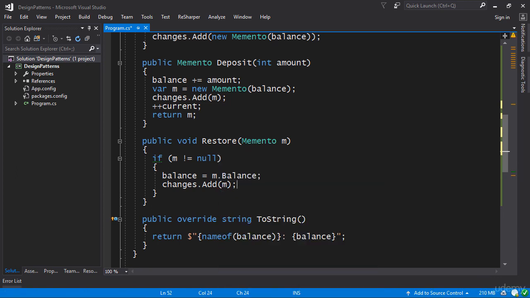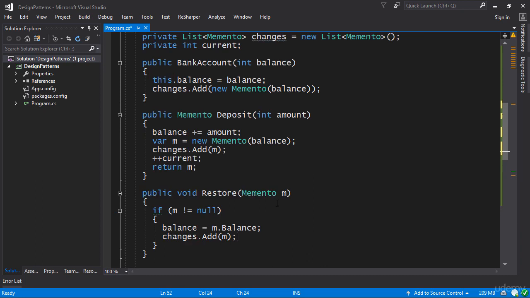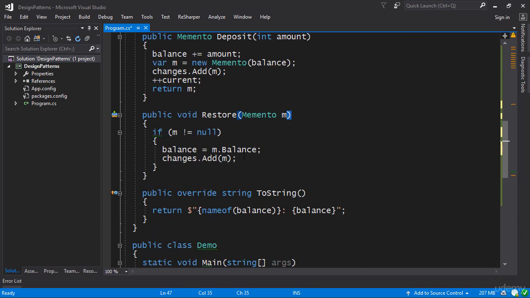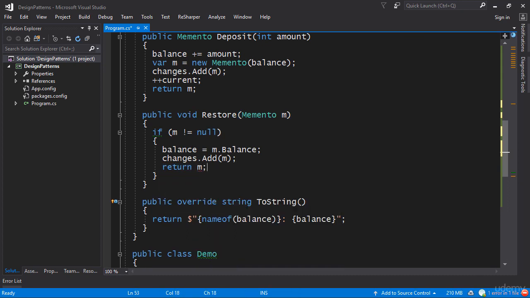Once again, it's up to you whether you want to do this or whether you want to roll back to the memento's position somewhere in the set of mementos. So for example, you could go ahead and search for this memento in the list of changes and then roll back to that particular index. And in addition, what I do is I once again return the memento. So the return type of this method also has to be memento, not void.